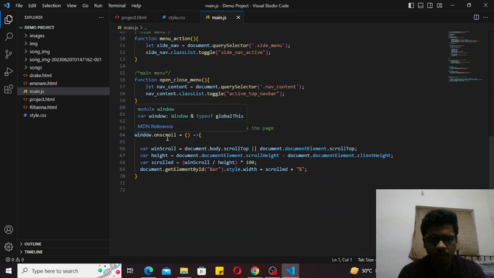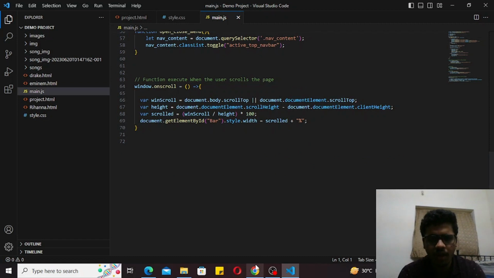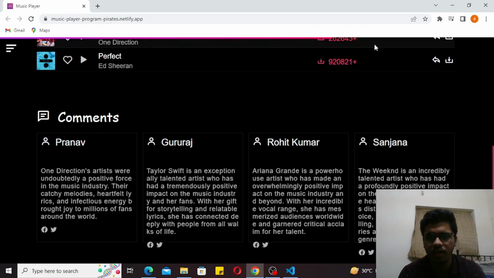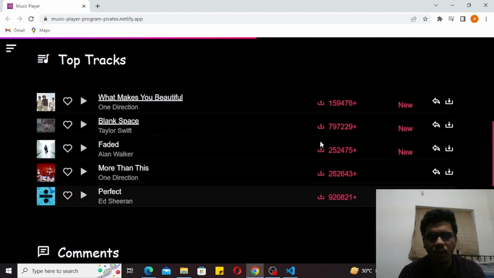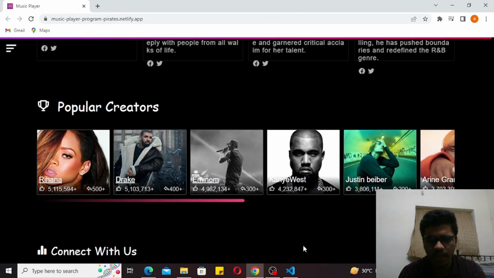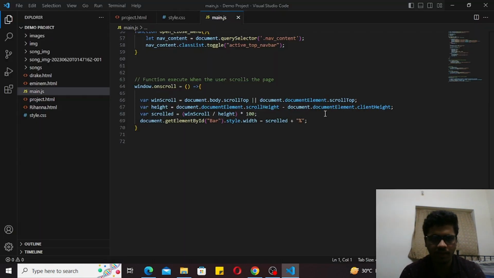And this is for the scroll. Whenever we scroll on the page, as we have seen, like this, I'll show it once again. Yeah, whenever we go down, there will be a bar which will be closing. As we go down the website, the bar will be closing. So whenever we are at the end of the website, the bar is completely closed. This is also done using JavaScript.